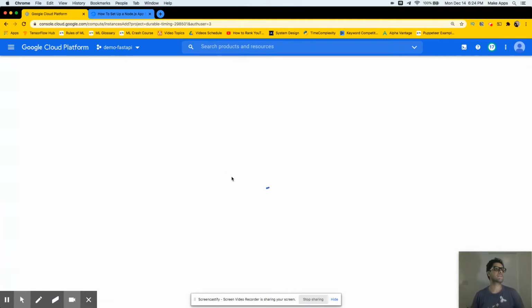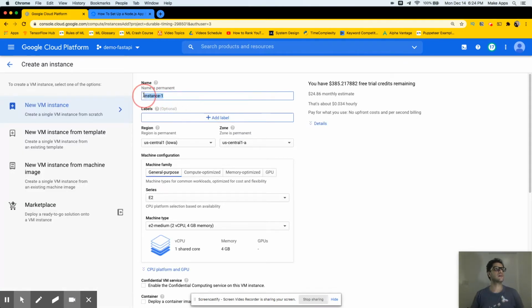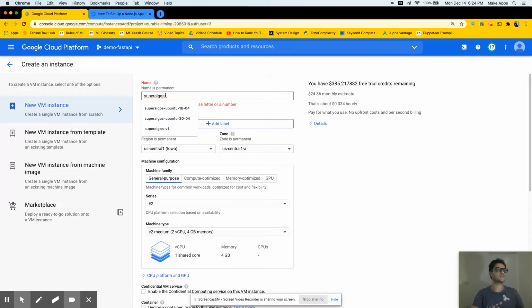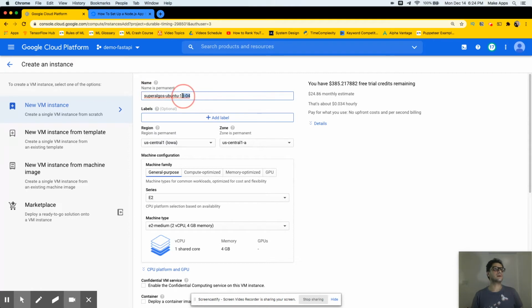So we create it. And here are the parameters you need. Give it a useful name because this is the name that is going to appear. I like to say the name of the app and then the operating system, so Ubuntu 1804. And by the way, guys, you have to use 1804. I tried Ubuntu 20 and it doesn't really work that well. So use Ubuntu 1804.